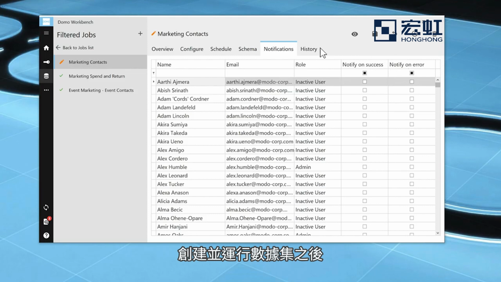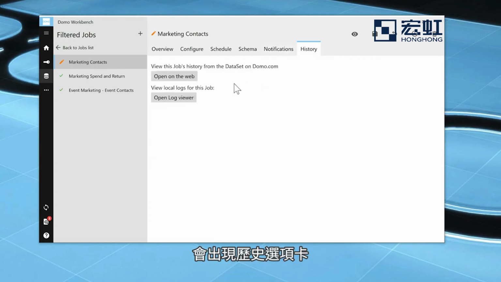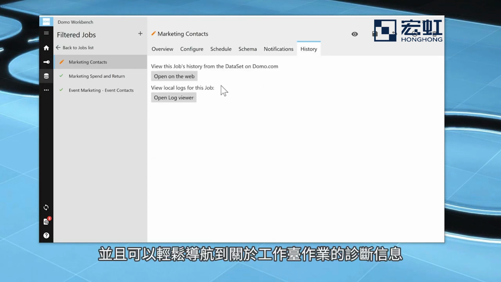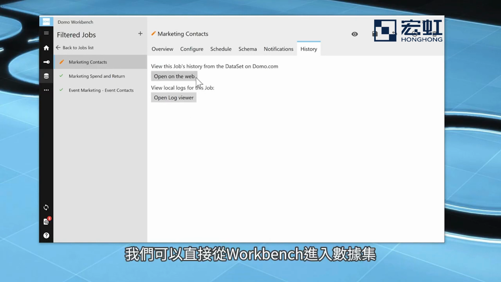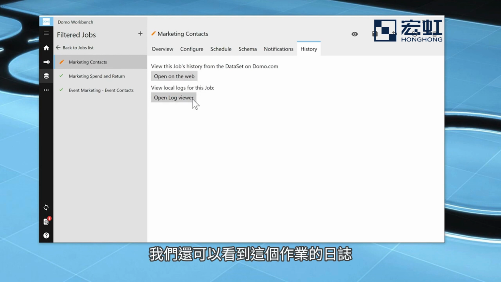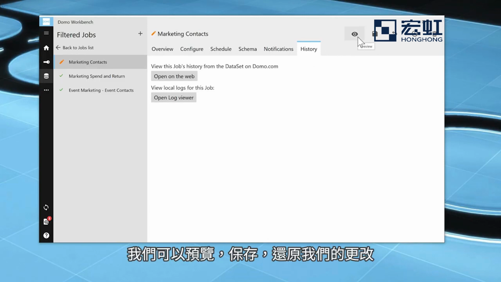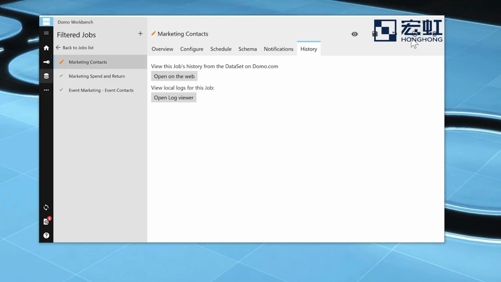Once the dataset has been created and run, the History tab appears and allows for easy navigation to diagnostic information about the Workbench job. We can go directly to the dataset from Workbench, and we can also see the logs for this job. Across the top right are the action buttons. At any time within the Filtered Jobs view, we can preview, save, revert our changes, execute, or delete the job.